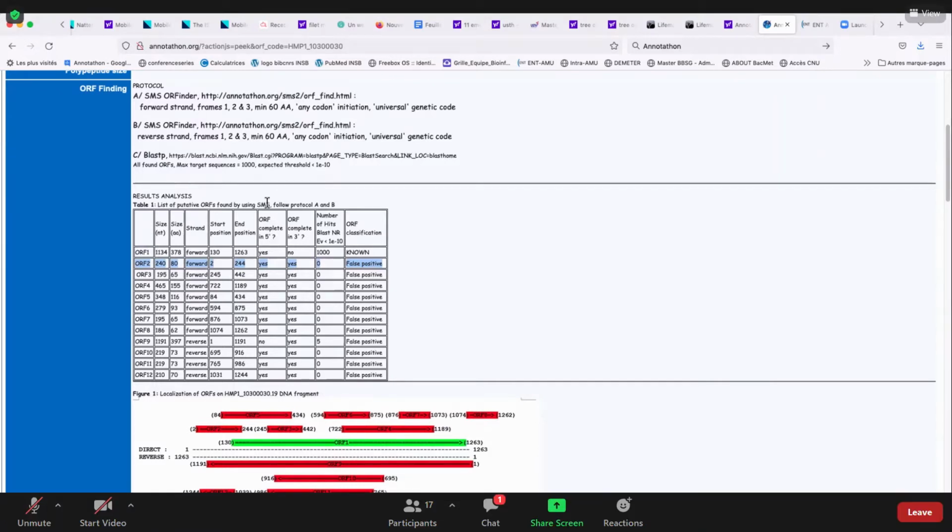So, I'm also not sure that this column is correct. The column about complete in 5 prime. In this case, I'm not sure that it's correct because here, if your open reading frame starts at position 2, it means that you are not sure that there is a stop codon before that position.